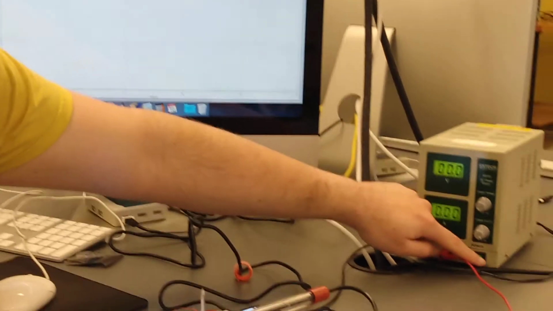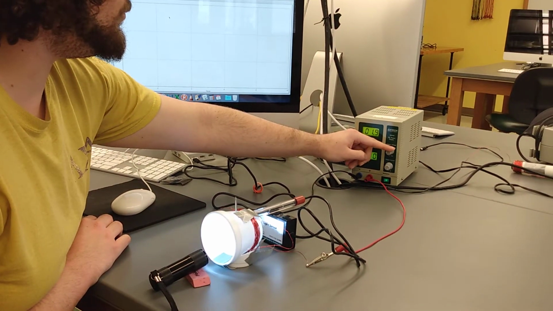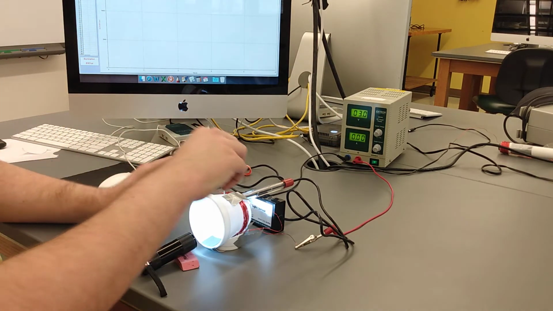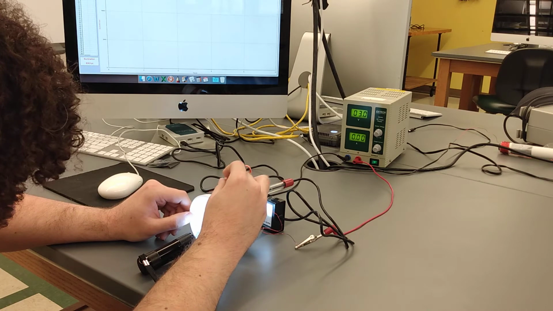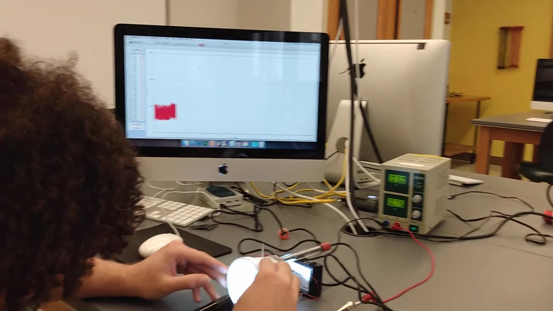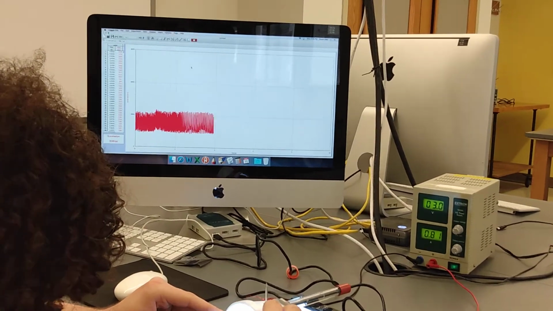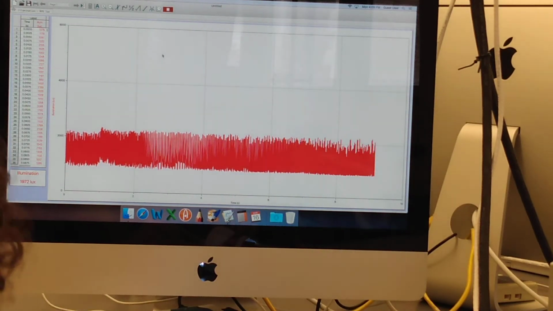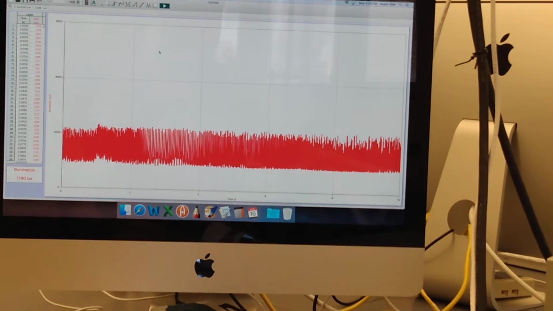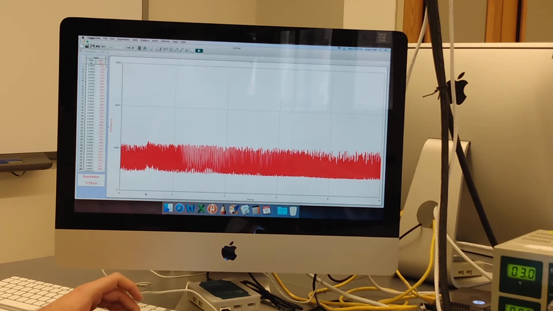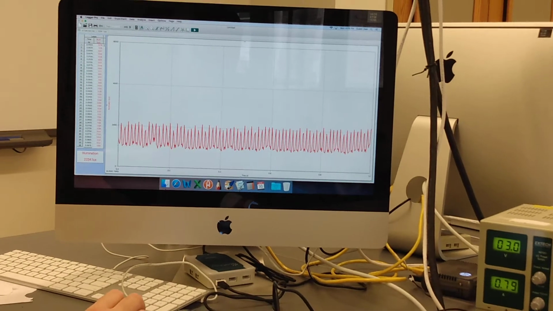So now we can turn on the power supply and crank it to around 3 volts. And let's see what data we can get. So we had a little hiccup in the middle, but definitely for the first second or so, I bet that we had a pretty consistent frequency.